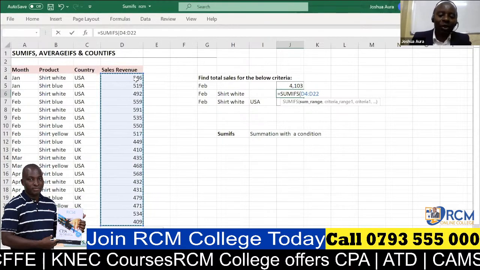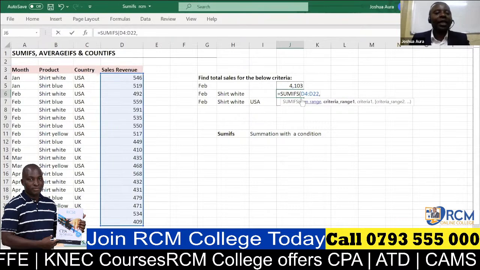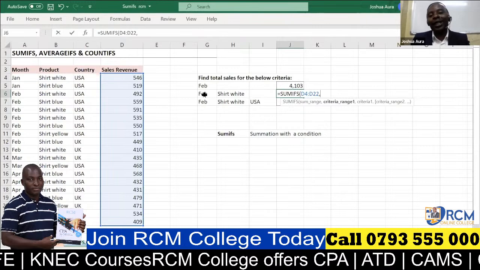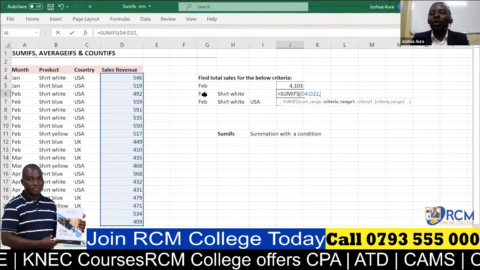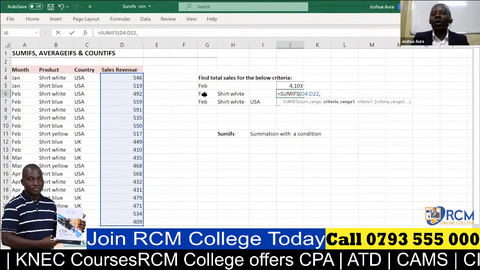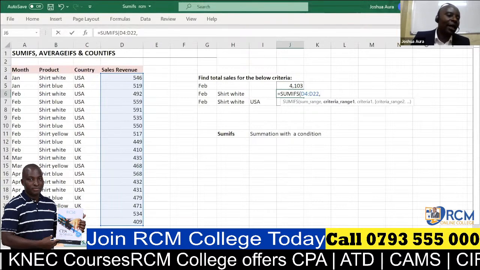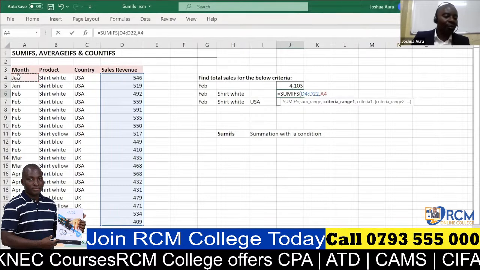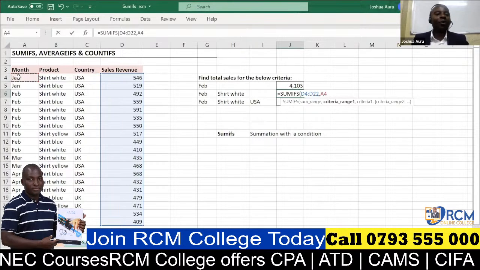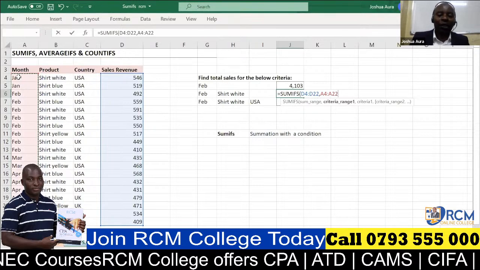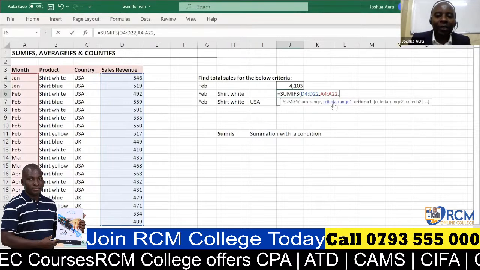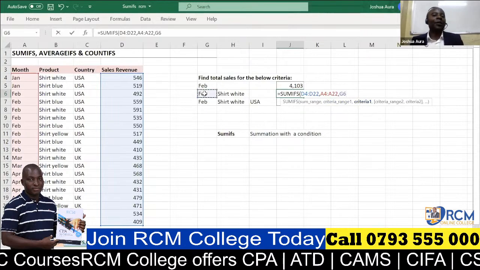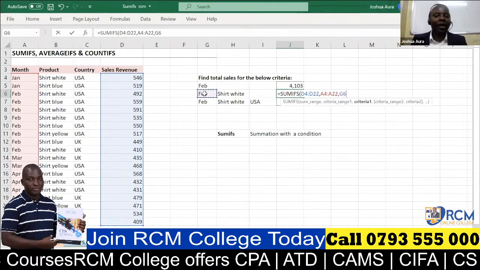So after sum range, I'll now go to the criteria. And the first criteria they want me to pick here is February. But you see, we don't start with the criteria itself. We normally start with the range, which is housing February. February is housed in the months here. So remember you copy the entire range. Come there, put your cursor there, Control Shift down arrow. And then after the criteria range, you're being guided here. After that, they want the criteria itself, the condition itself, which is now February. Pick it. And then you say comma as advised.